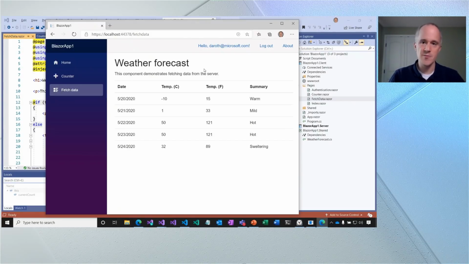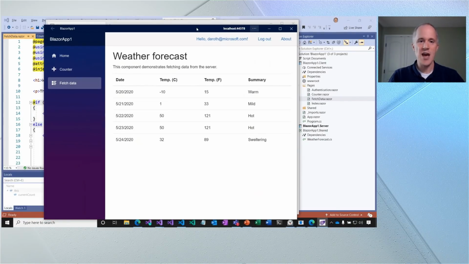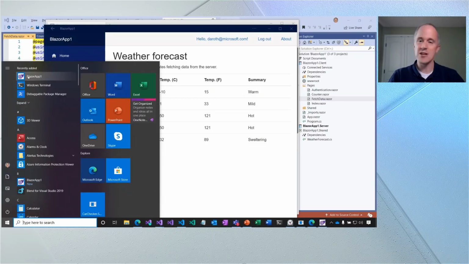So that's authentication with Blazor WebAssembly. We get all the features of ASP.NET Core Identity. Now, the last thing I wanted to show with this app is notice that Edge has detected that this app is actually a progressive web app, and it's installable. If I go ahead and install it, I now get that same app with a nice native shell. If I go to the Windows Start menu, I can see that the app now shows up there, so I can launch it from the Start menu.